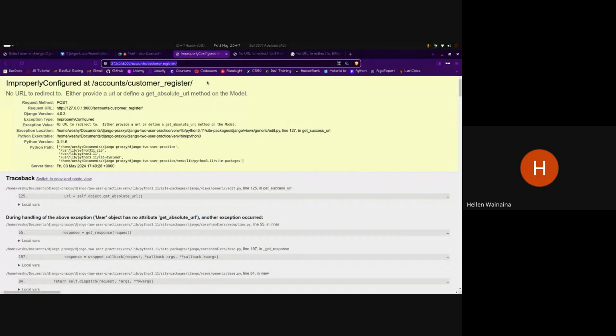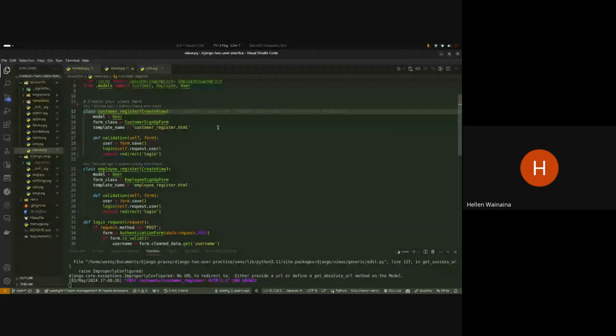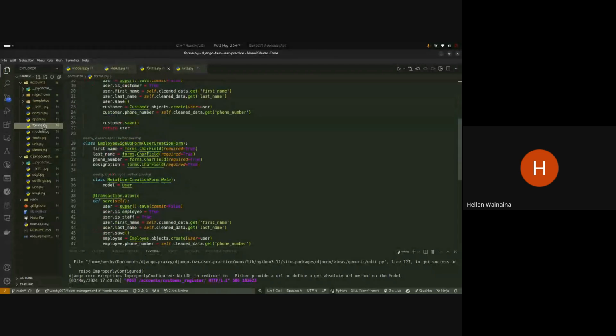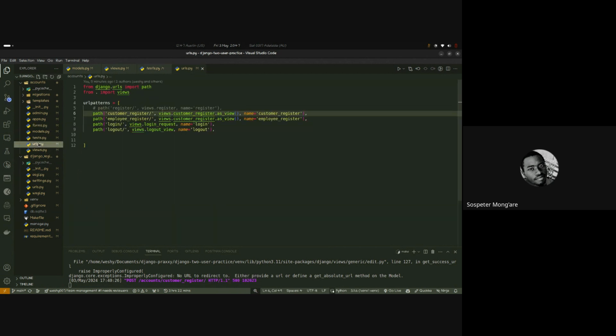What's the validation method doing? Is the validation not done in like the forms? Yes, it is being done in the forms. Let's open URLs. You see something. The issue is with the URL, so I don't know what.